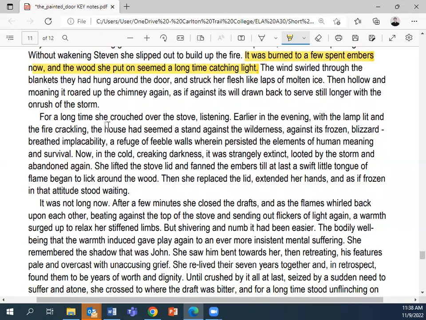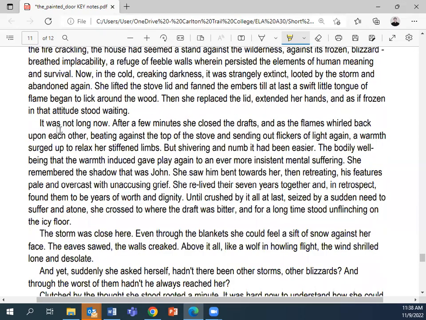She lifted the stove lid and fanned the embers till at last a swift little tongue of flame began to lick around the wood. Then she replaced the lid, extended her hands as if frozen in that attitude, still waiting. It was not long now. After a few minutes, she closed the drafts, and the flames whirled back upon each other, beating up against the top of the stove and sending out flickers of light again. A warmth surged up to relax her stiffened limbs. But shivering and numb, it had been easier. The bodily well-being that the warmth induced gave play again to an ever more insistent mental suffering. So again, she played with the fire, and now she's suffering mentally.